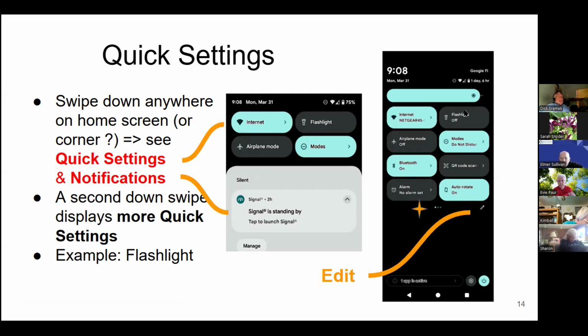The one I use a lot is flashlight. I want to use the LED in my phone as a flashlight. I just swipe down once and turn the flashlight on. Find what I'm looking for, swipe down once, turn flashlight off. No need to fumble through the settings app. So quick settings are great, and I use them constantly.